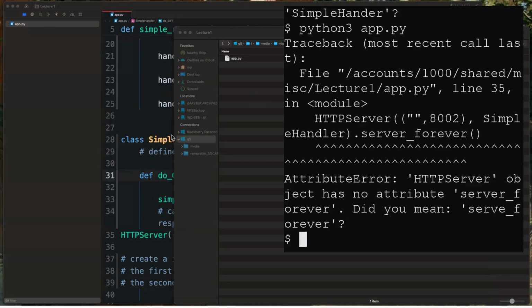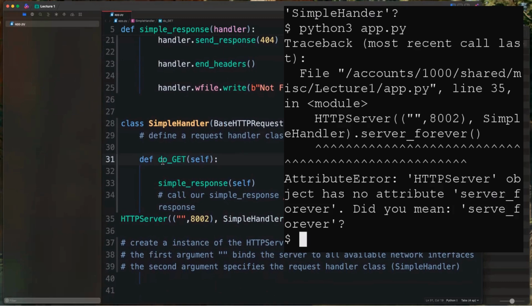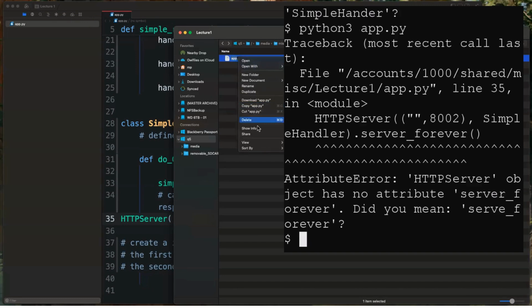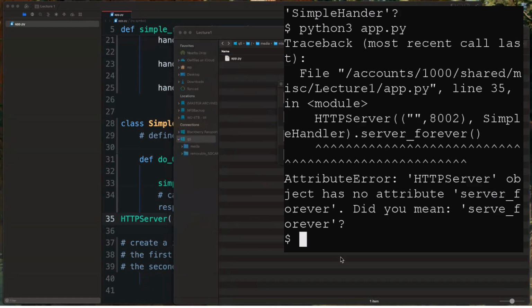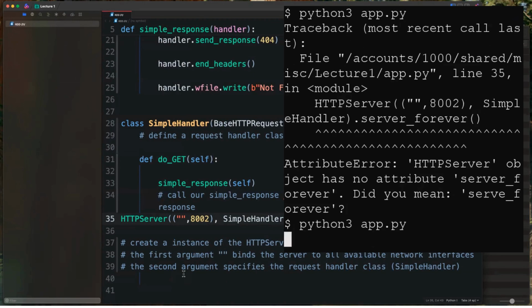Okay, another one. Oh my goodness, I might have to remake this video, but it's good for you guys to see. So where's this one? Did you mean serve forever? Yes, and see, I write server every day. So the method that I'm actually accessing is serve_forever. Save. Delete. Again. All right, here we go again. Okay. Up arrow, python3 app. Okay, it looks like it's running.